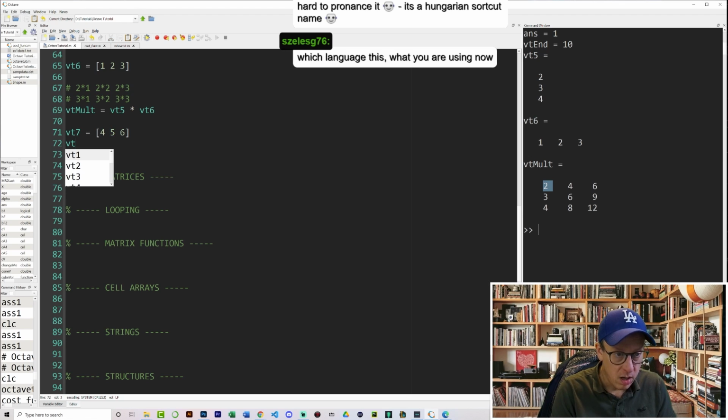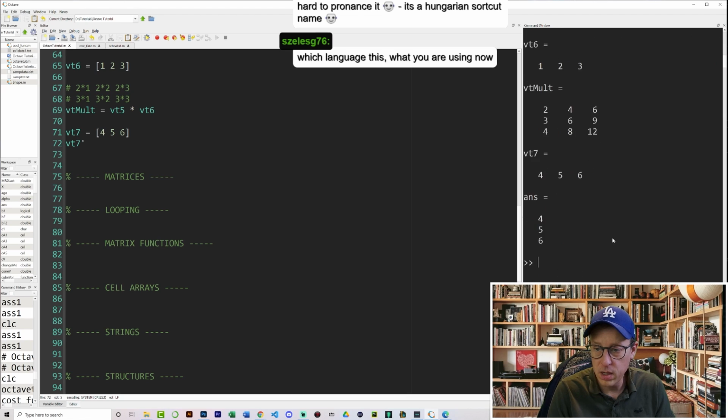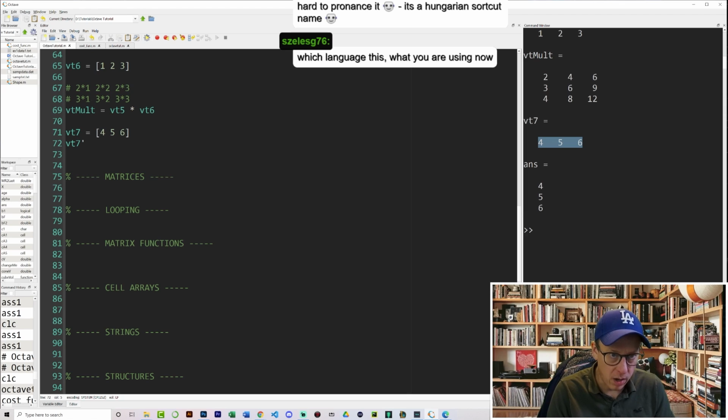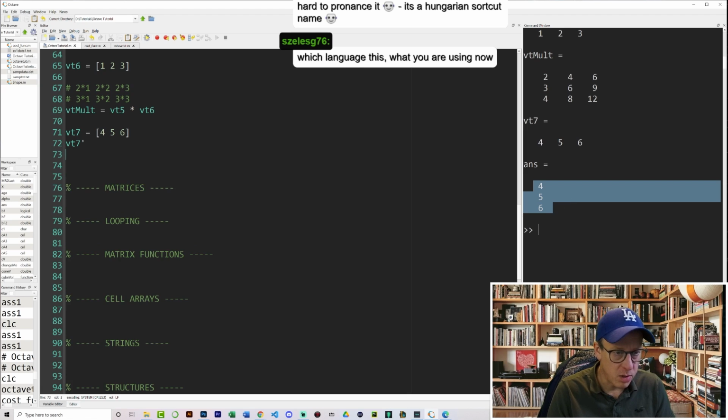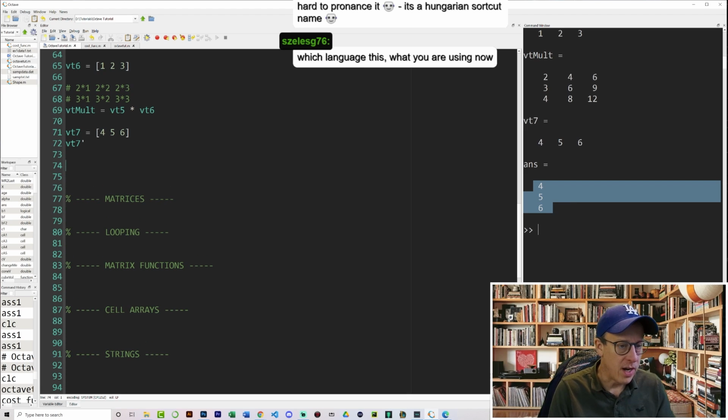I can just go VT7 like this, put a single quote after it, and run it. You can see here it is a row vector, 4, 5, 6, and if we get the transpose of it, we get 4, 5, 6 as a column vector. That is very important in machine learning, but it's also extremely important in linear algebra in general to be able to perform these calculations. You could not perform a dot product calculation without the ability to transpose vectors. It's just the way it works.